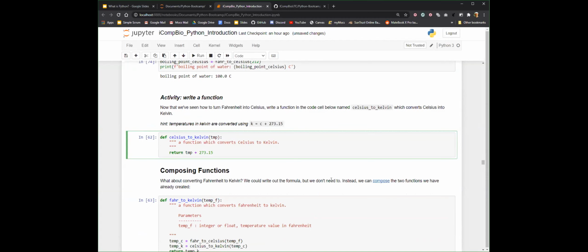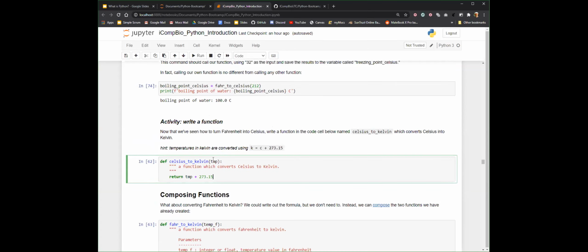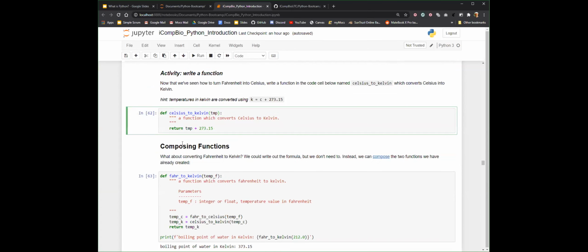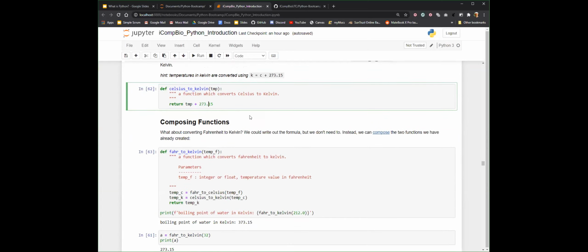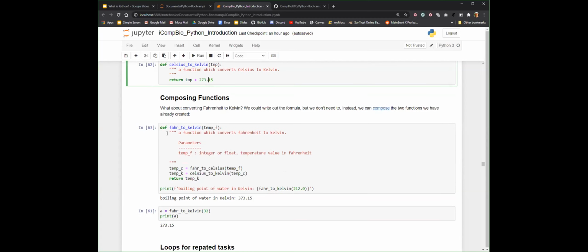So we had another activity here, which was to write a function turning Fahrenheit to Celsius. That's actually pretty easy. What's nice is that if we already had a temperature in Celsius, you can go ahead and just add 273.15. Additionally, you can go ahead and compose functions together.